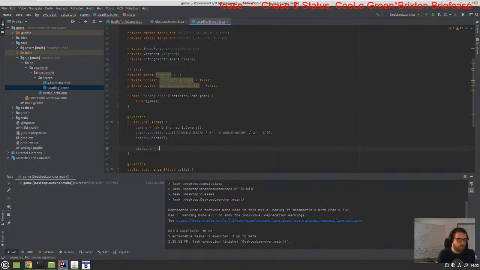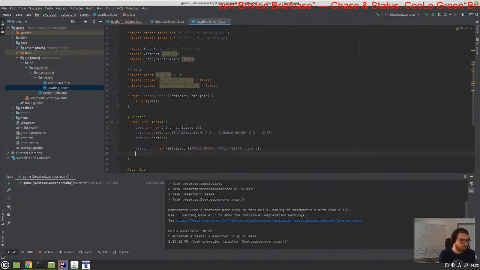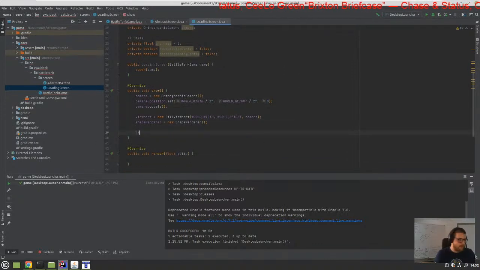Then we have, of course, a viewport, and we want to fill it. So we say fill viewport, world width, world height, and we give it our camera. And last but not least, we need a shape renderer to render our shapes. And here we need to create a list to load all the assets. And this list will grow when the project grows, of course. But for this, I like to use a nice utility class I wrote myself. I will write it again in the stream.